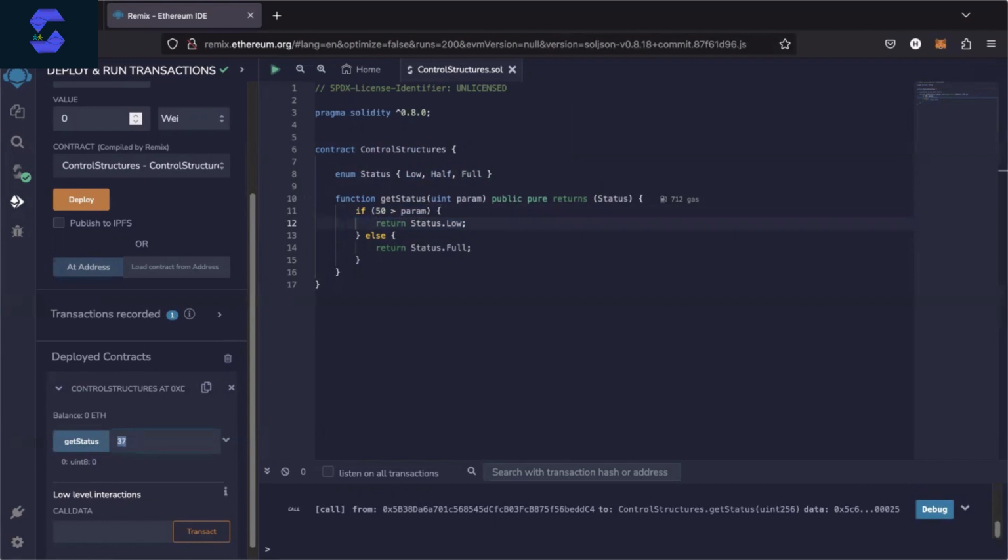If I say 73, which is greater than 50, I expect 2, which is the index of full, because we want it to return full if the param that we pass in is greater than 50.